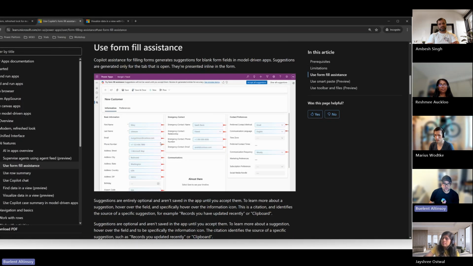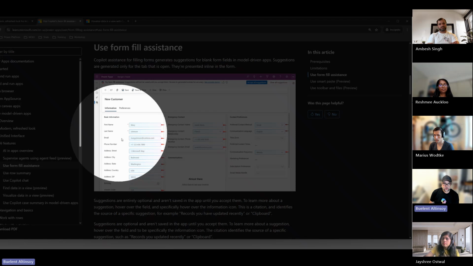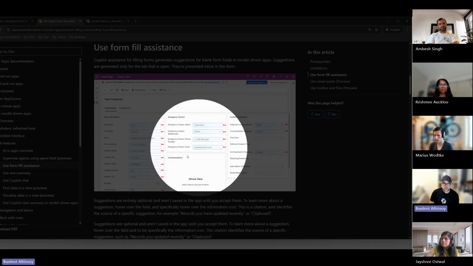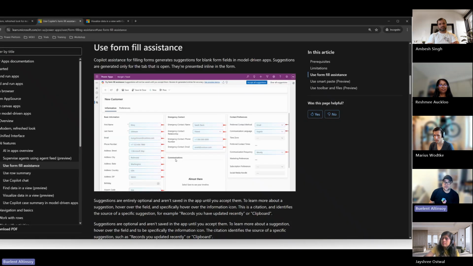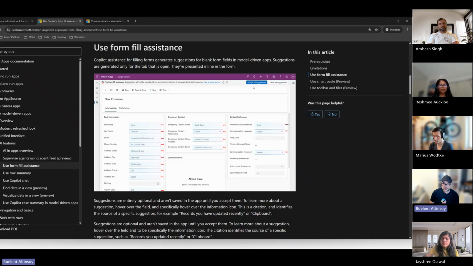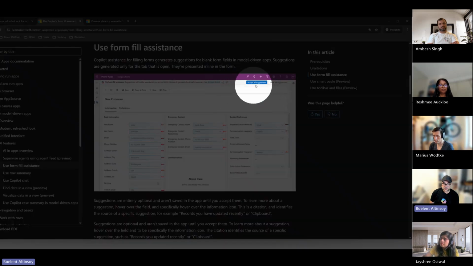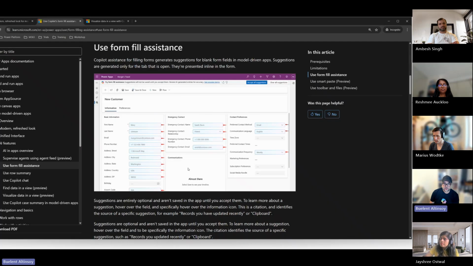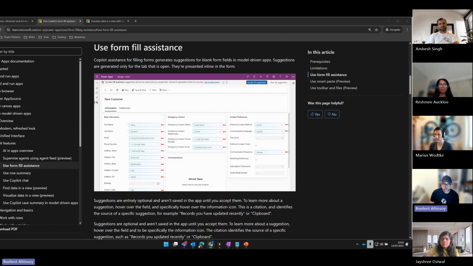So for example, this would be a new form with a new customer, and when you just decide Copilot to fill it in, you just do a smart paste on that, and then it automatically drops in all those fields. And if you're happy with all that, then you can either accept all suggestions or clear all suggestions. Let's see how this feature will really work out in the future.